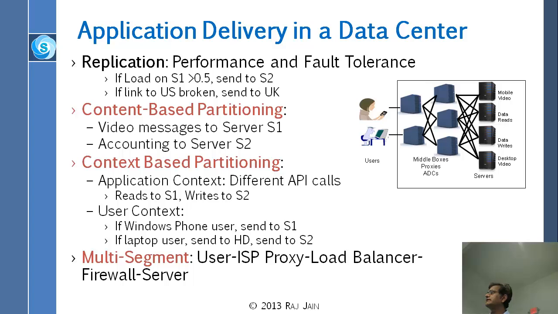In each of these cases, there are multiple TCP segments. So for example, if there is an ISP proxy, which is in the case of Google, there is a Google proxy, there is a TCP connection from the user to the proxy. From the proxy to the load balancer, there is another TCP connection. From the load balancer to the firewall, if there is a firewall, from the firewall to the server, and so on and so forth. So even though it looks like a single TCP connection to you, it is not end-to-end. Okay, it is broken at many places, which is totally transparent to you as a user.